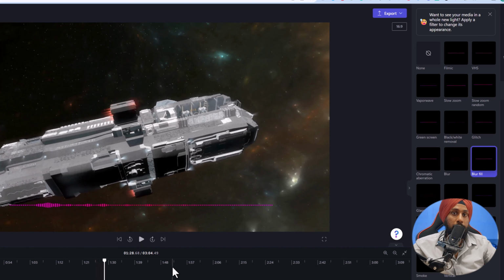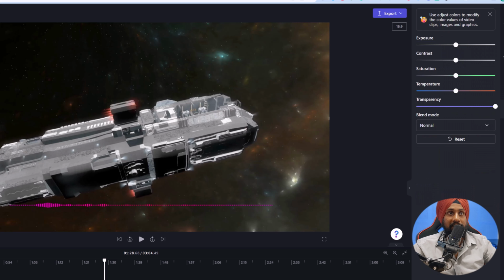It adds some blur to the edges of the clips, and there's also a glass option. I don't think you will be needing a comic option. Disco, I don't think you will be needing either. There's an adjust color option, you can adjust by your own. So I think this looks pretty neat.